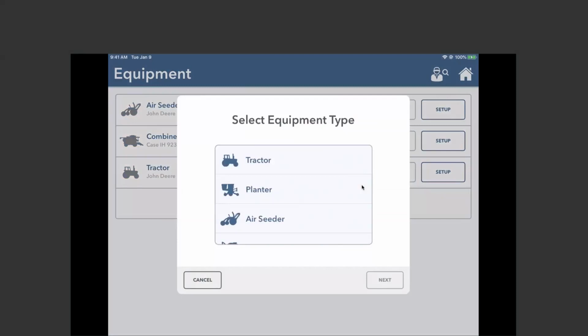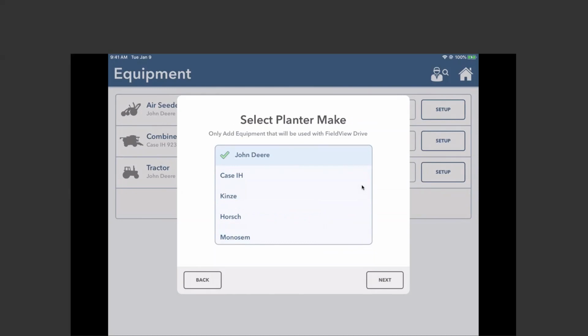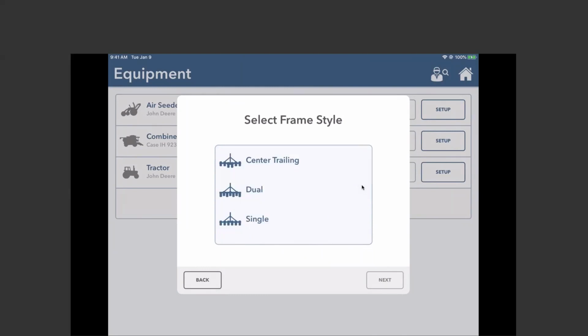So I'm going to start with a planter up here. Hit Next. I'm just going to go through the top options of everything. So I'll select a John Deere, a 1700 model. And then I'm going to select the frame. Say it's a single. Hit Next. Then it's going to ask me how many rows my planter is. We'll say this one is 16. And it'll ask for my row spacing. And then lastly, it's going to ask me for my hitch style. So we'll say it's a 3-point.